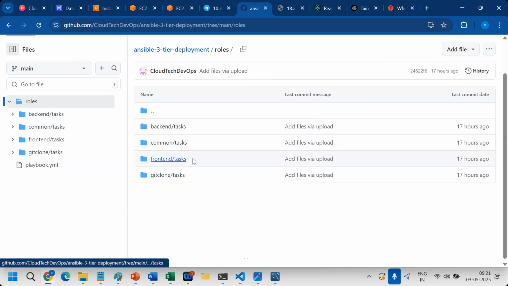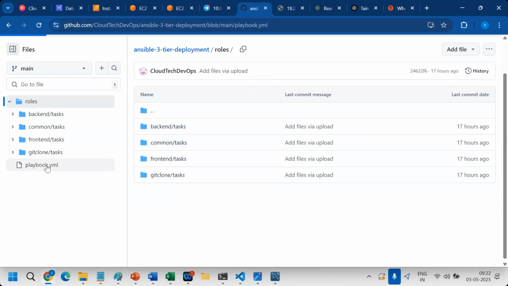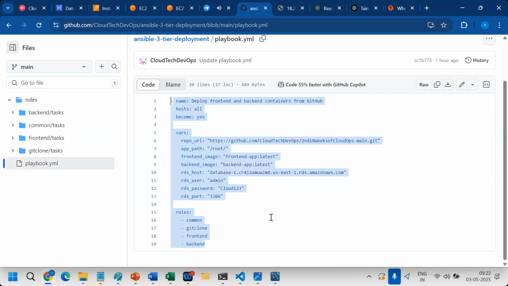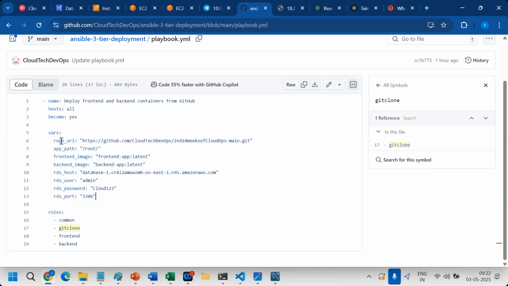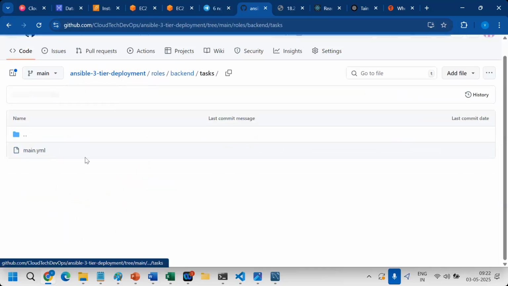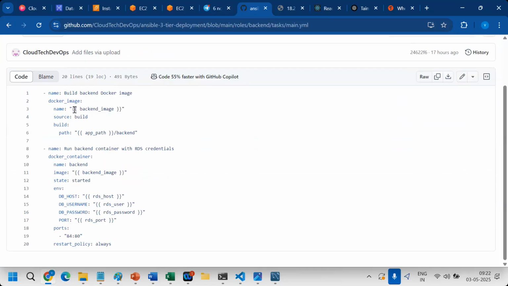The tasks are backend, front end, common, and git clone. Common represents the packages for backend and front end, and git clone is just to clone things. Here my playbook.yaml is to call multiple roles. The first role is common, the second is git clone, the third is front end, the fourth is backend. Between them we have variables, which I'm calling in each and every task. For example, the backend variables include username, RDS host, password, RDS port.